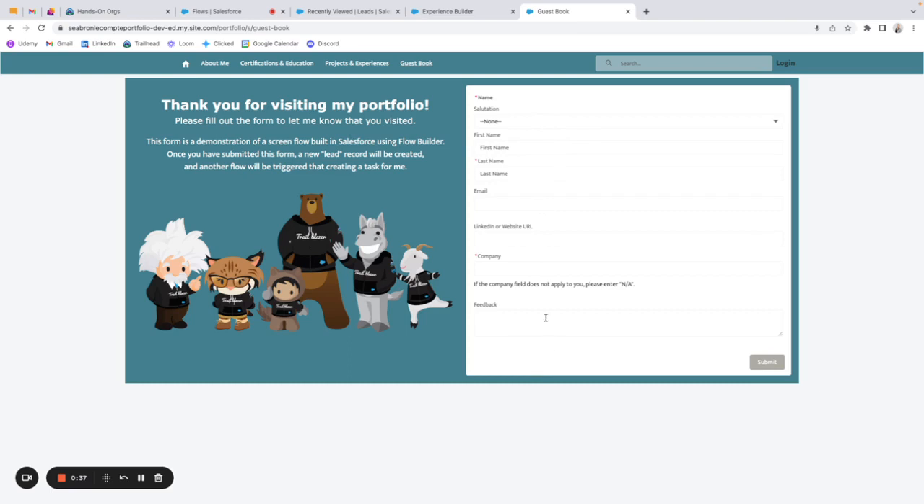This is actually a flow that I created. So it lets them know this here. It's a demonstration of a screen flow. Once they fill out this flow, it's going to create a new lead record for me. And then another flow will be triggered that also creates a task, two tasks for me actually. One task to reach out to them on LinkedIn and another task to send them an email saying thank you.